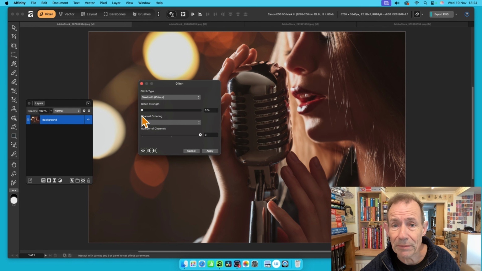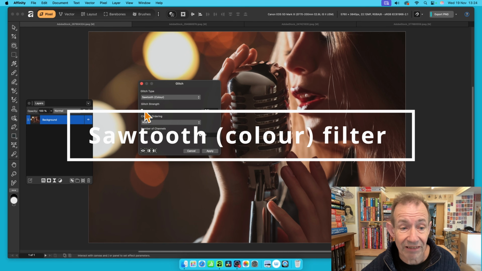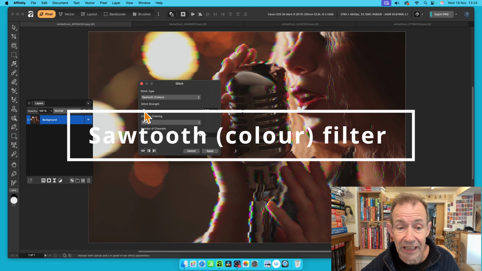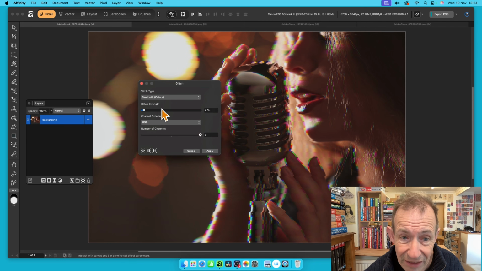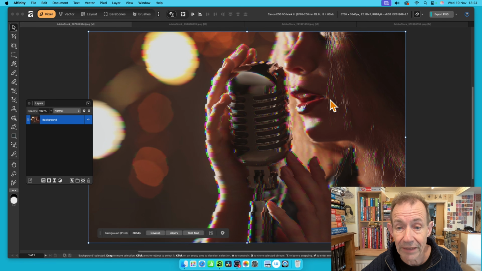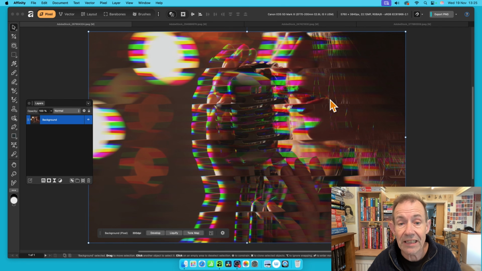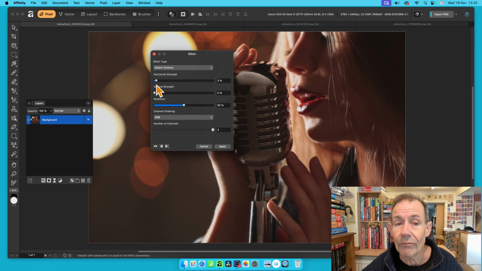Sawtooth, exactly the same as before, sawtooth, but this time again, colour. So if you just change the glitch strength, again, keep it low. I think at 3%, you can actually see the actual sawtooth effect. And again, you can modify here the channel ordering, just to create subtle changes. Again, very hard to tell. And also number of channels, you can modify that. And again, click apply. And if you want, just repeat it again. And then you can see, of course, the sawtooth effect more clearly there. You can see the sawtooth going backwards and forwards across the image like that.